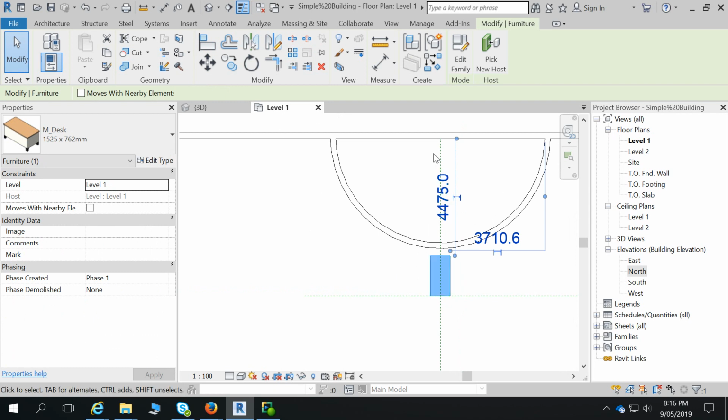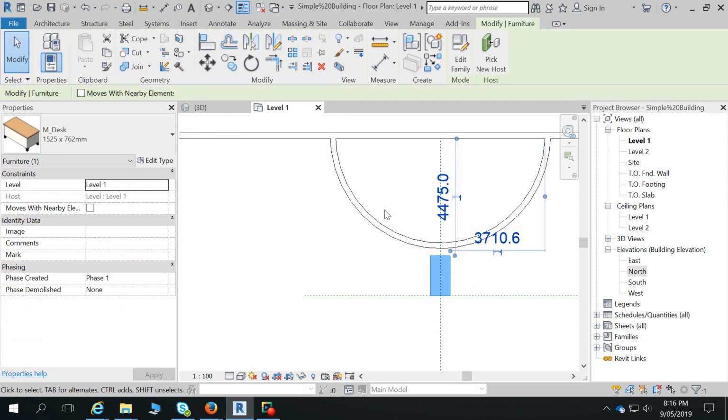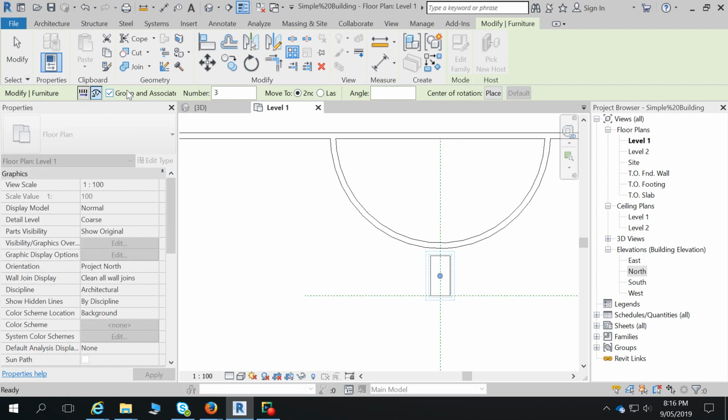So, radial array. We come up to the array tool. Under the options, we go from linear to radial. We want to untick group and associate. We want to put in 15, wasn't it? We want 15 desks in here. And we want to make sure it is set to second. The field is set, move 2 second.